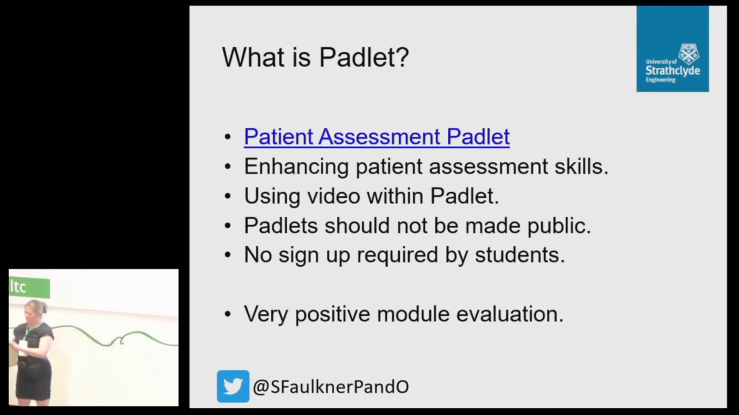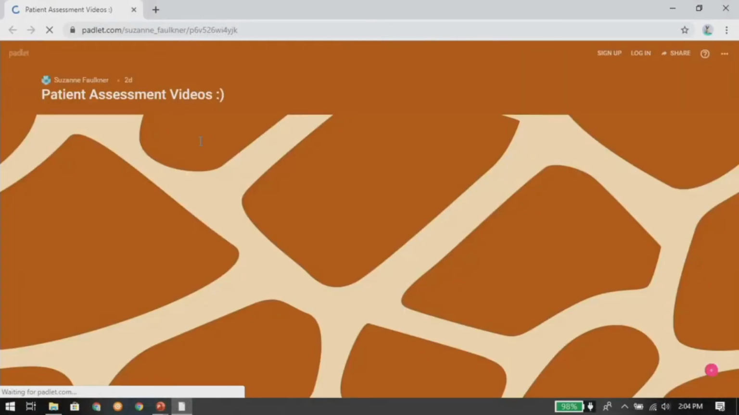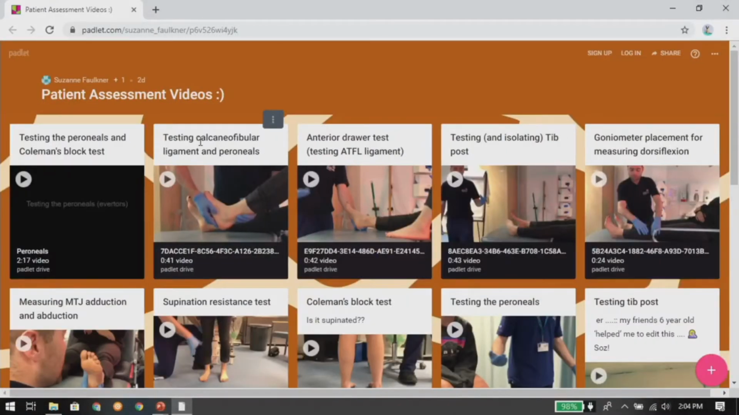So I'll just show you the Padlet that I created for the students. I'm aware that there'll be a few of you who don't know what Padlet is, but I like to describe it as an electronic whiteboard.